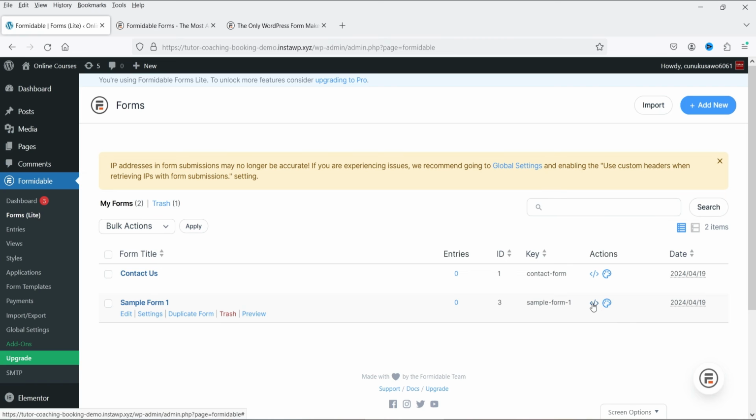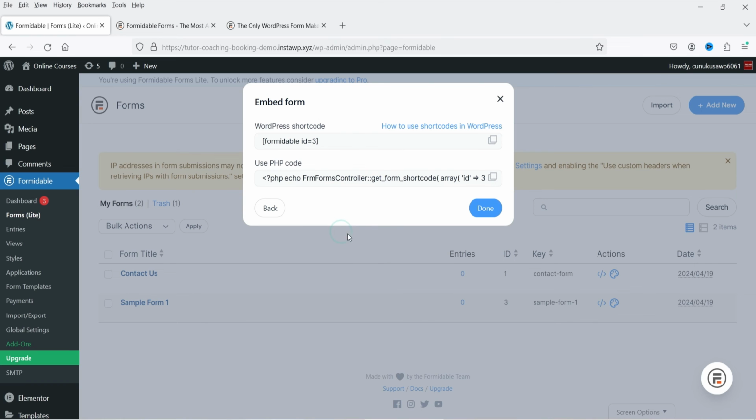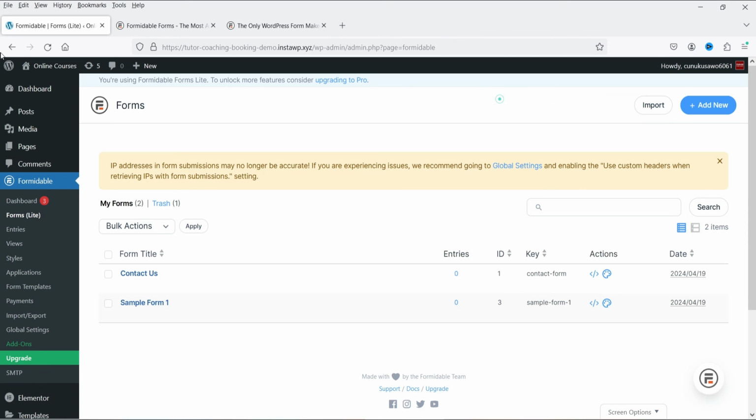Here you will see the option code. Click on it and you can create a new code, select existing page and embed your form on the existing page or insert manually. So you can use the short code. You will see the short code option here. So I'm going to copy the short code and I'm going to use the short code. Close it. Let's go to pages here.